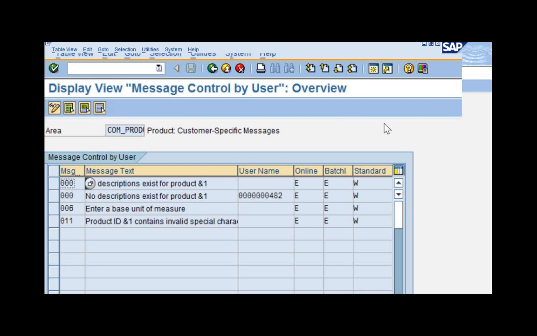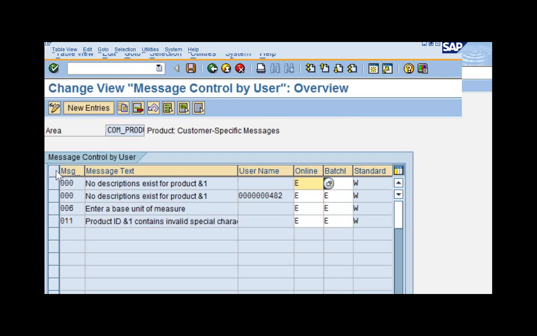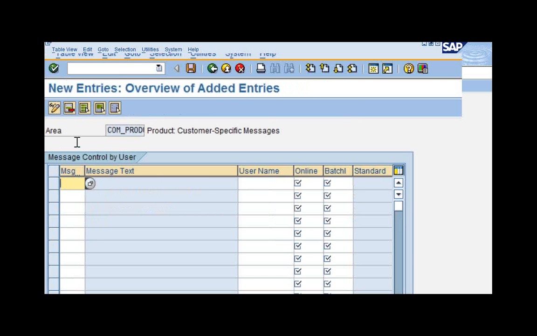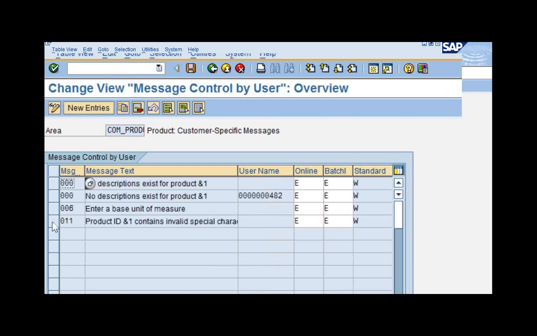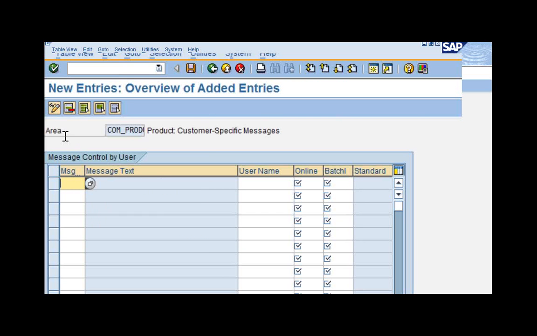Take new entries and do that. Okay, take new entry. Select what data needs to be maintained in the front end by the end user. He needs to maintain the base unit of measure, or name and description, or any other data. So whatever data you need to be maintained, just maintain it and put error messages. Okay.